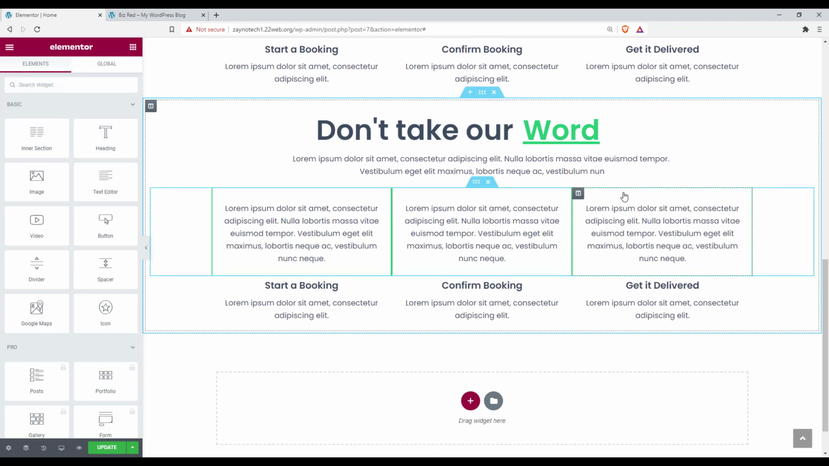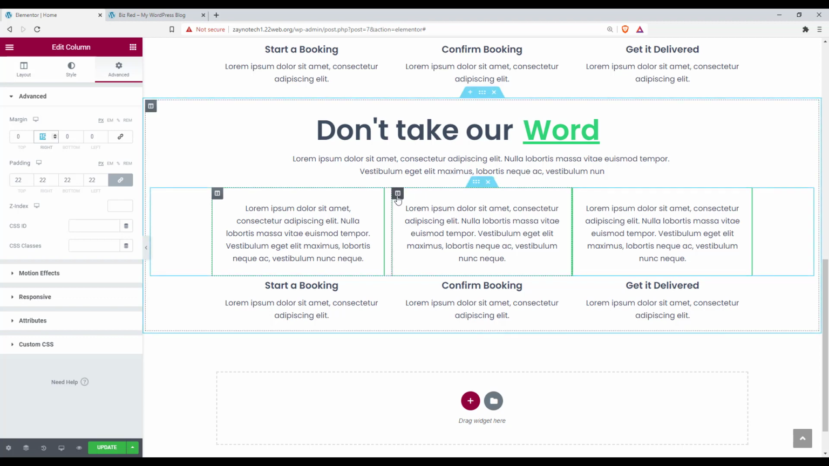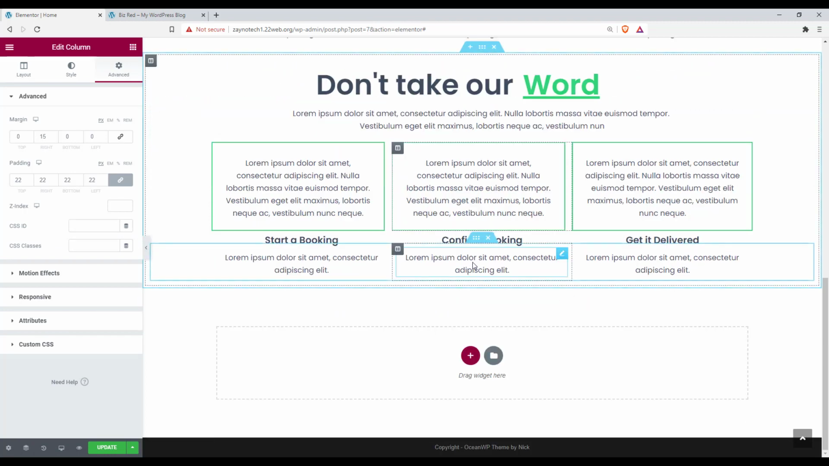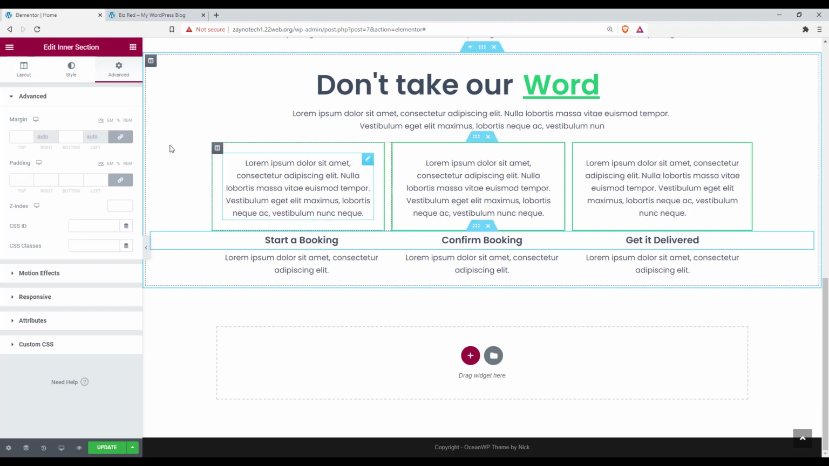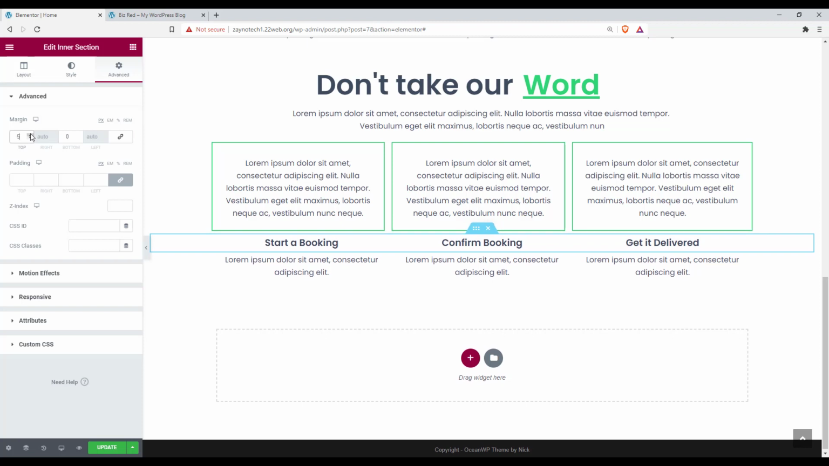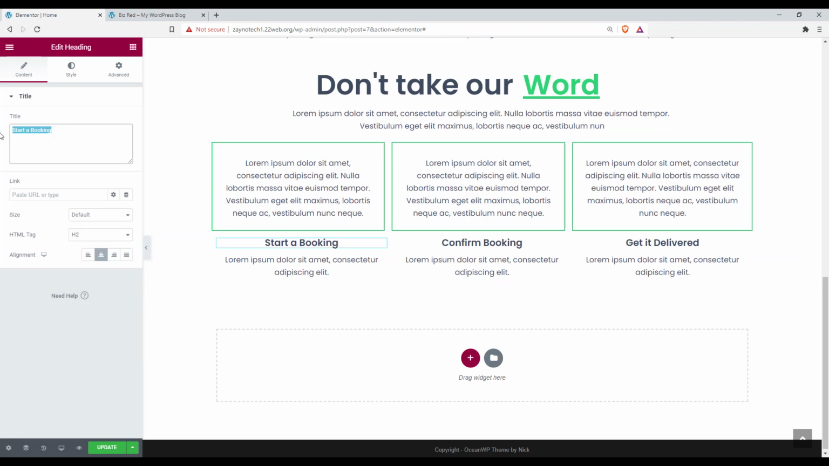Then I want to add a margin to the right of the first column. So first deactivate this link values together and add margin to the right of the first column. Then do the same for the second column. Now for the section below it, I will edit this section and add a little bit of margin at its top. Then I will change their text.